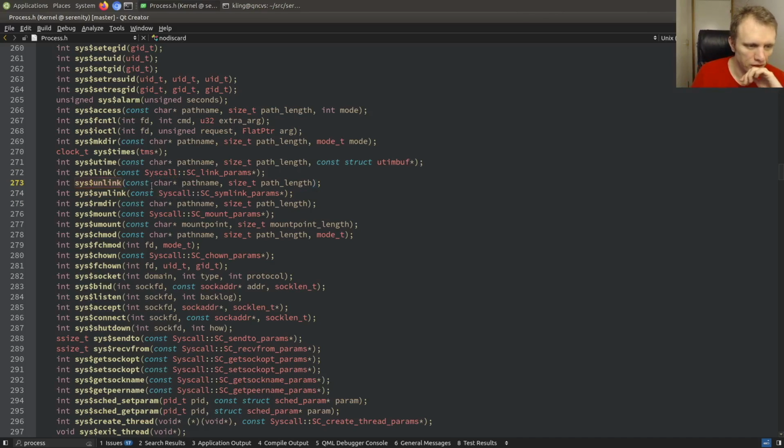That's, I mean, that's just a path name. Okay, fine. Let's do something harder. Let's do utime. Changing the access time, change time, stuff like that of a file. So it has a path name, and then it has a buffer containing the new timestamps for the file.